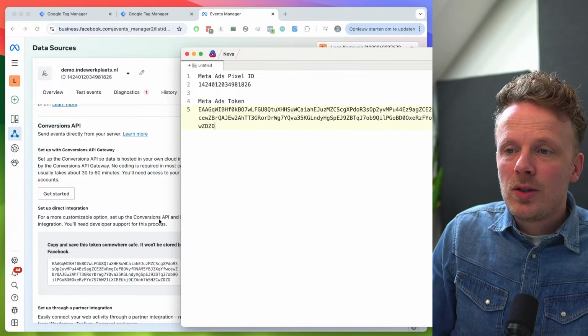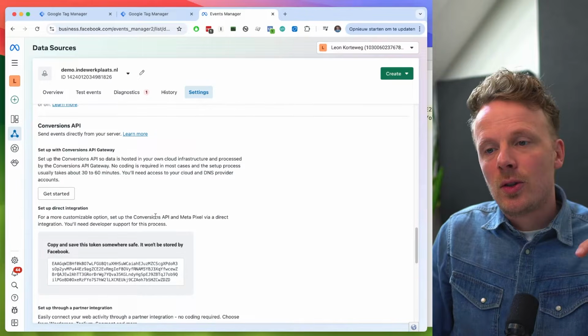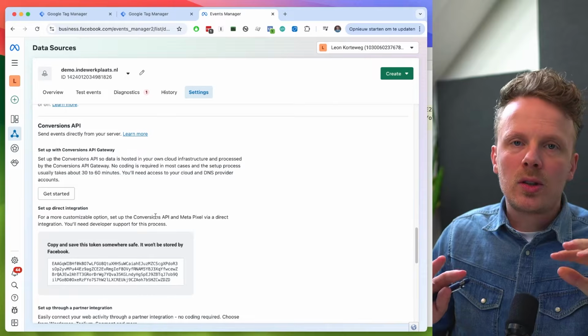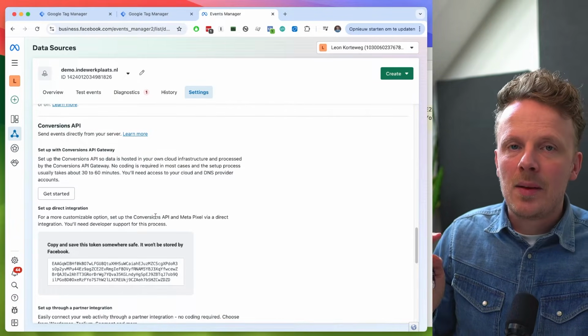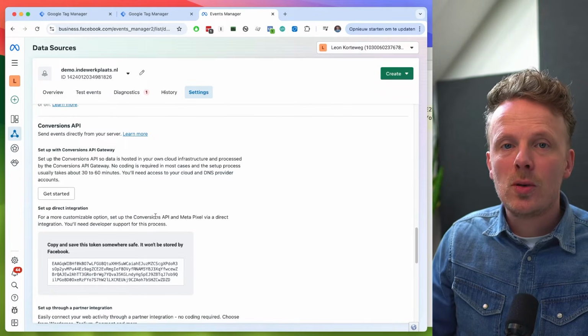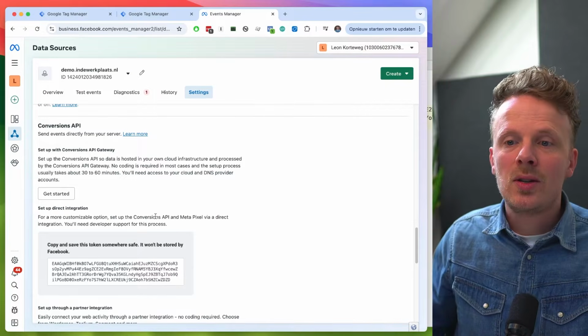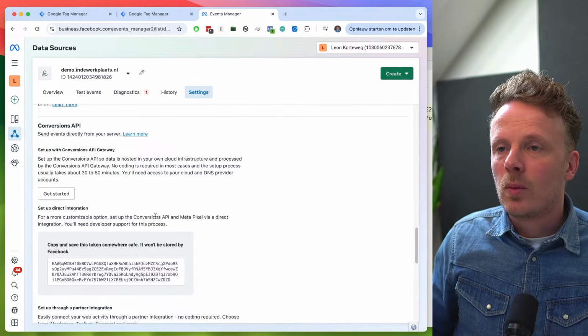In some cases, this button is grayed out, so you're not able to click that. Just contact whoever is administrating that account, because he or she should be able to press that for you and just send you that token in an email or whatever.